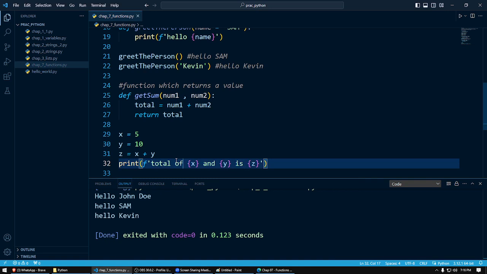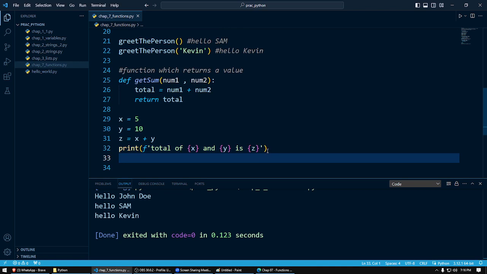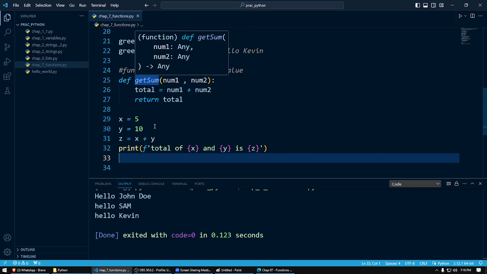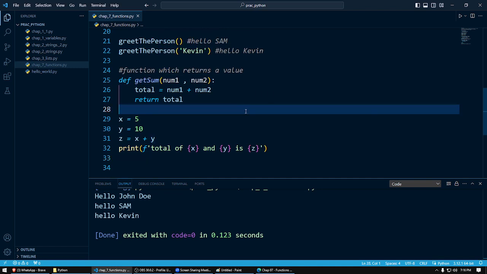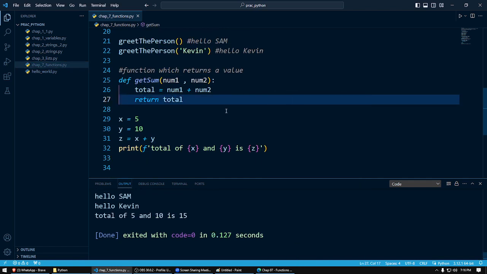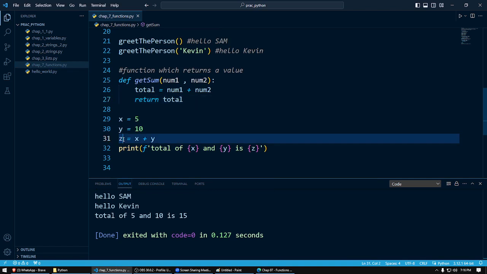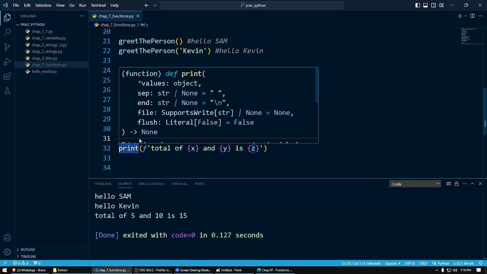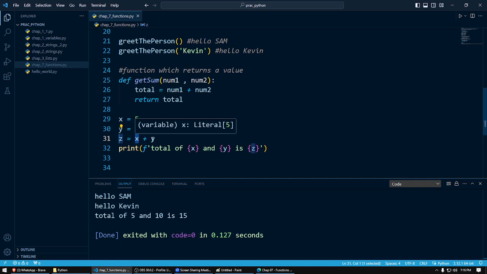If I run the program here, students, please watch, there is no function I am using. There is no function I am going to use. I will make use of get sum in the next run. Watch this. First I'll just run this one and show you. When we run that one, you can see total of 5 and 10 is 15. Now you can see z is getting a value by getting x and y added. That means I have manually done the code, right?